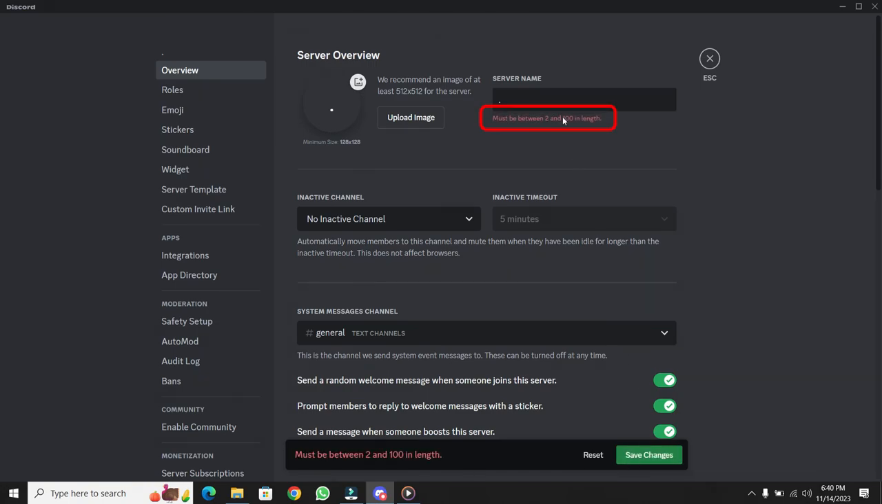Now it is asking, must be between 2 and 100 in length. Now enter a second comma or dot and click on Save Changes.